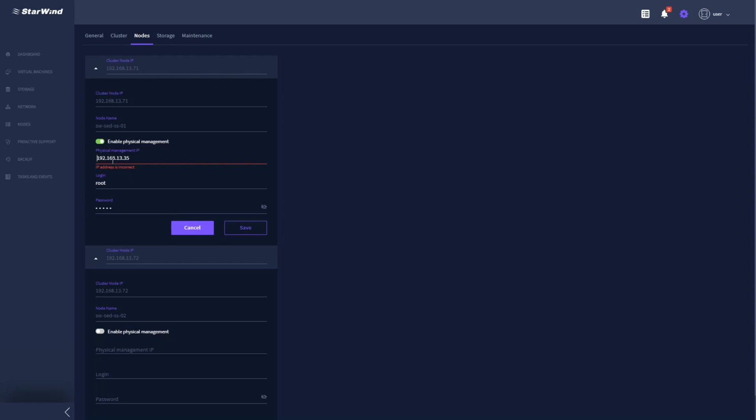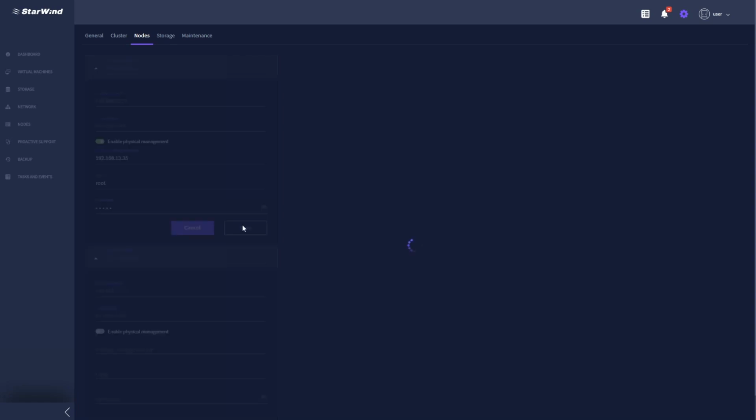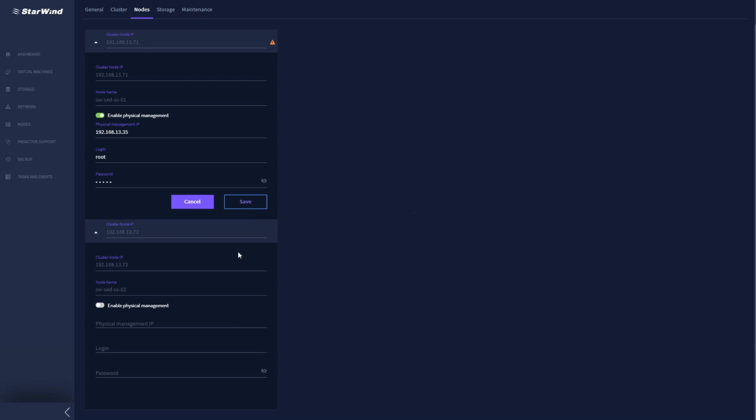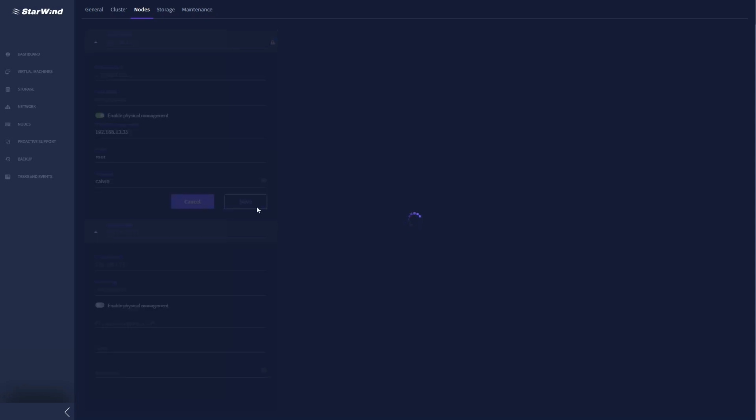So here we would specify the IP for iDRAC, the login, and the password. Now, this process should take a matter of seconds, and cal would be the default password, as I'm quite sure everybody knows.